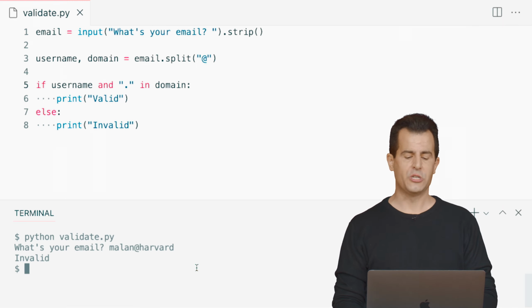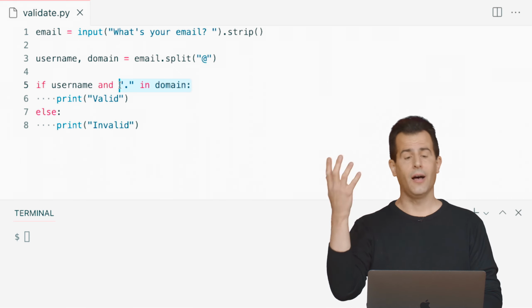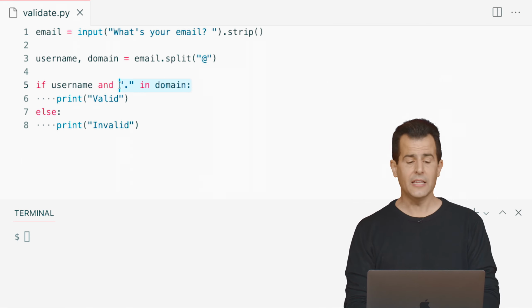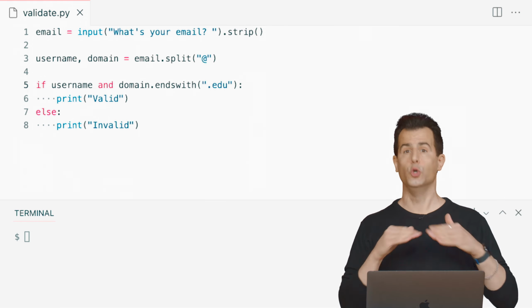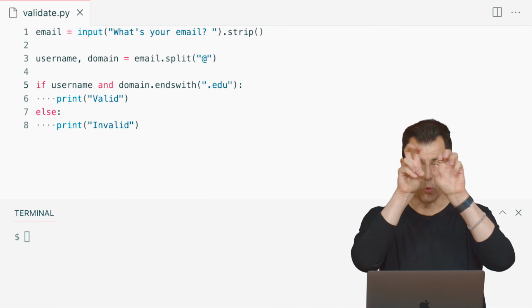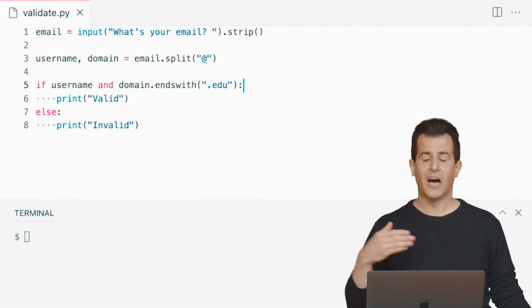I can be a little more precise, and you might recall this function already. Instead of just saying, is there a dot somewhere in domain, let me instead say, and the domain ends with, quote unquote, .edu. So now we're being even more precise. We want there to be minimally a username that's not empty. It's not just quote unquote nothing. And we want the domain name to actually end with .edu.